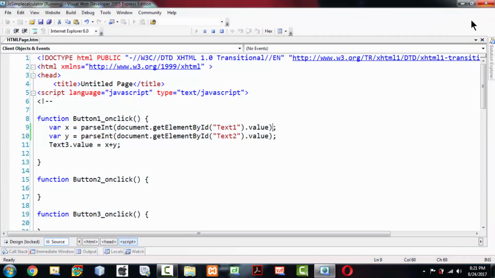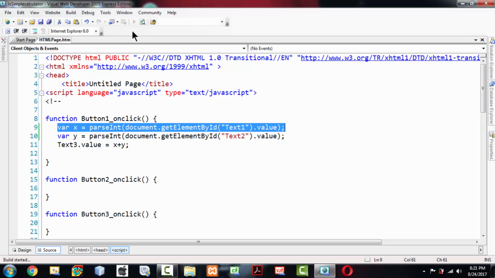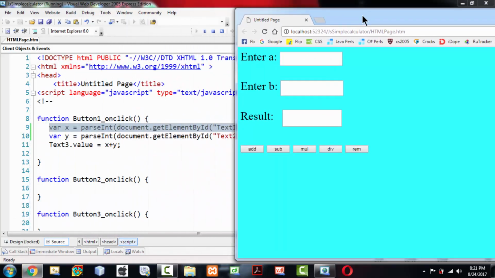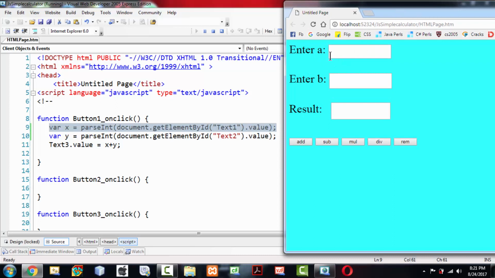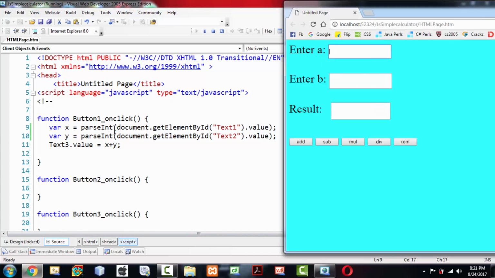All this happened because of our JavaScript. In the first statement we are getting the value from text box 1. Let me run it once again and keep it on this side. If you observe the first text box, we have taken the value from the first text box, converted it into an integer, and stored it in the variable x. The same thing we have done for this one also.